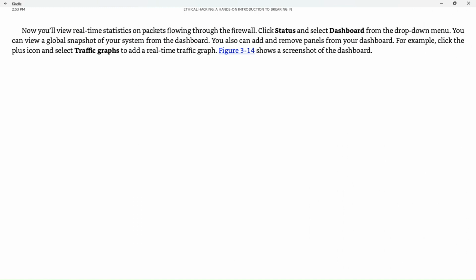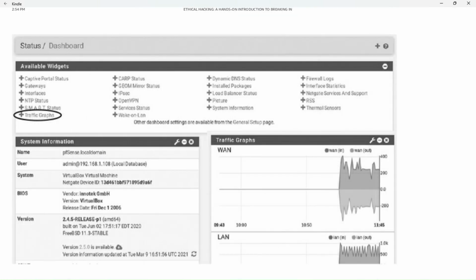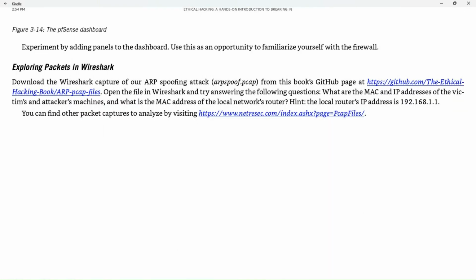Now you'll view real-time statistics on packets flowing through the firewall. Click Status and select Dashboard from the drop-down menu. You can view a global snapshot of the system from the dashboard. You can also add and remove panels from the dashboard. For example, click the plus icon, select Traffic Graphs, and add real-time graphs. And there's my graph.